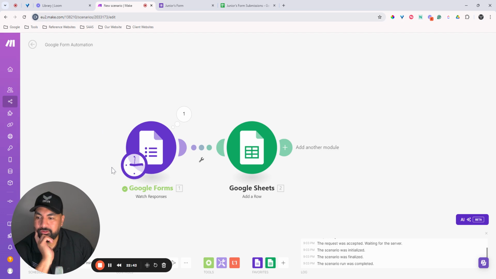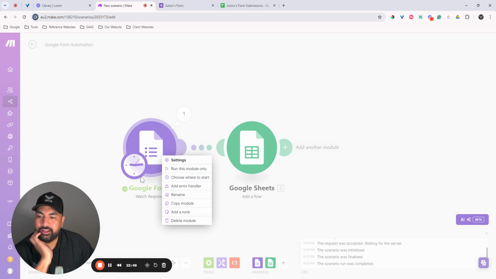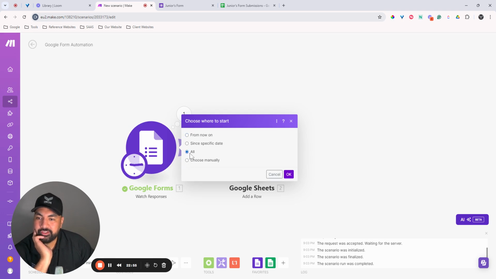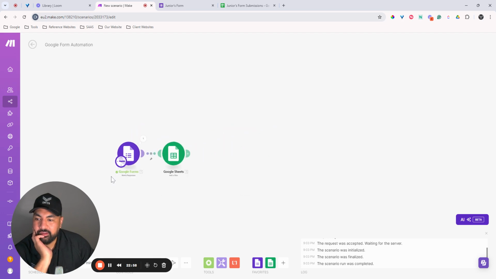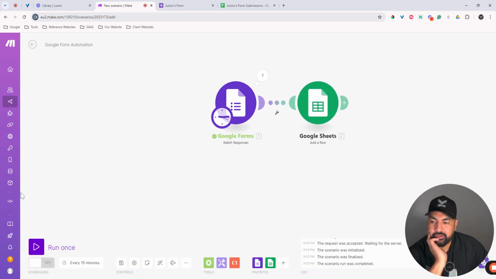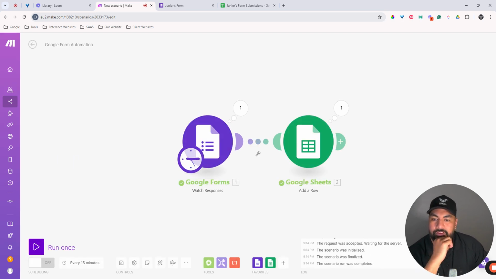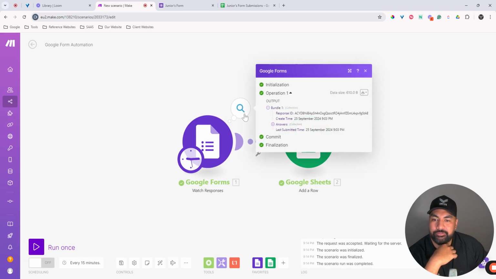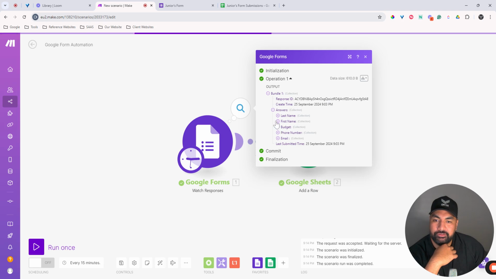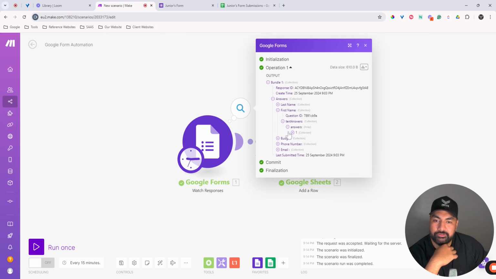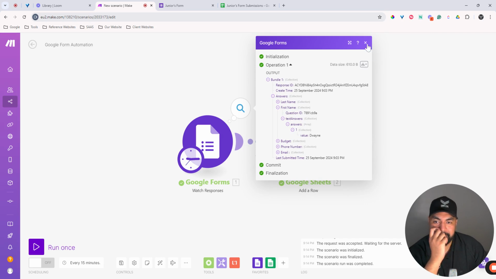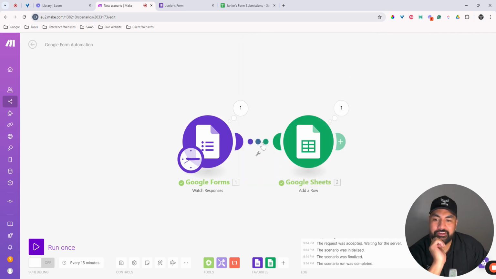And so what we want to do now is rerun the automation. So I'll click choose where to start. I'll just click all, and then I'll click OK. And then let's move aside, and then let's just run it. Okay, perfect. So the Google form has picked up that original. Let's just make sure. What's that first name? Text answers. Make sure that it says Dwayne. Yep, Dwayne. So that's gone through. And then the Google form has now flown through to the Google Sheet.